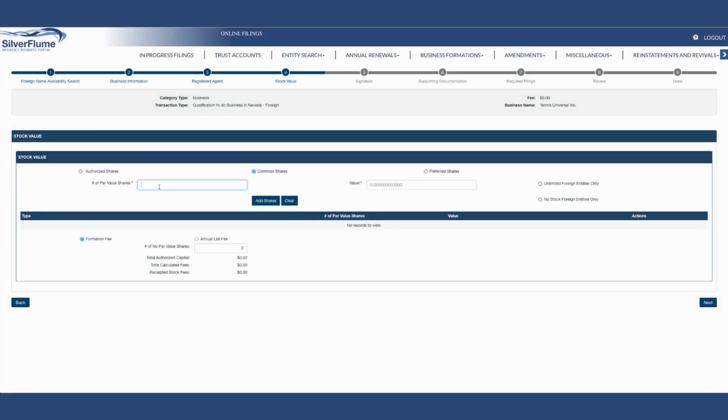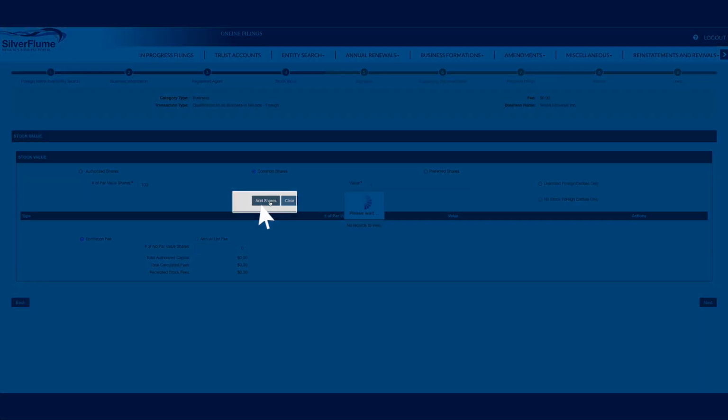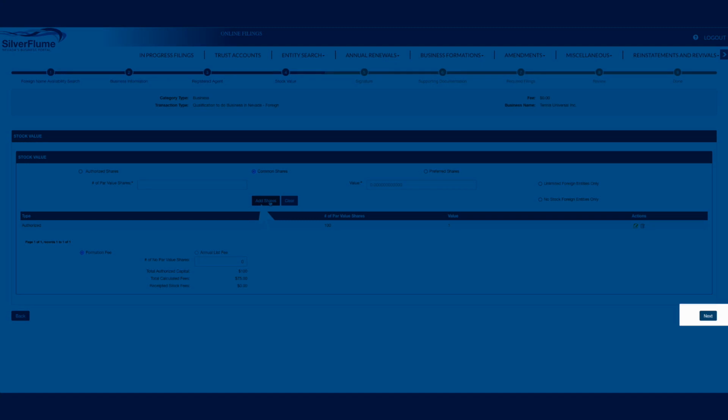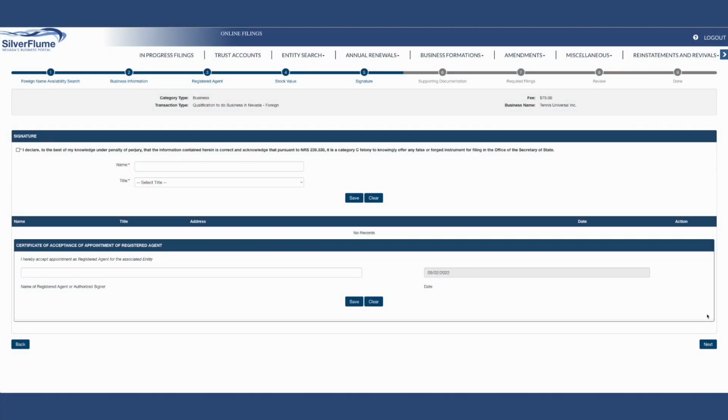Step 4 will require the stock information to be listed. Please note the stock information being entered must be identical to the stock information in the home state. For example, if the entity has 100 common shares at par value $1, this is what must be entered in the Silverflume Business Portal. Enter in the shares and click Add Shares. Select the blue Next button at the bottom right-hand corner of the screen.